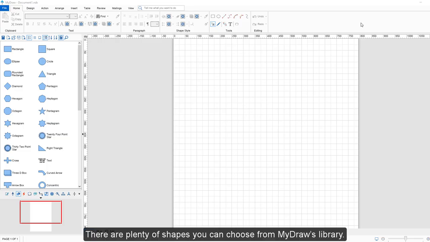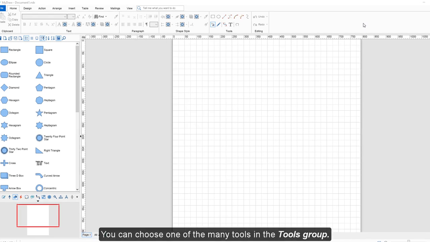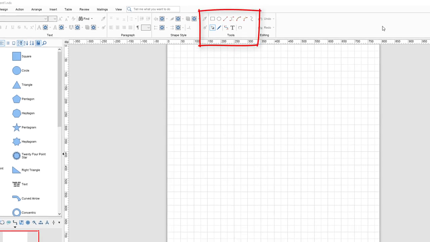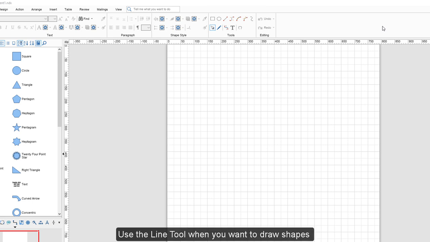There are plenty of shapes you can choose from MyDraw's library. It's also very easy to create your own custom shapes. You can choose one of the many tools in the Tools group. Use the Line tool when you want to draw shapes that are made up of straight lines.